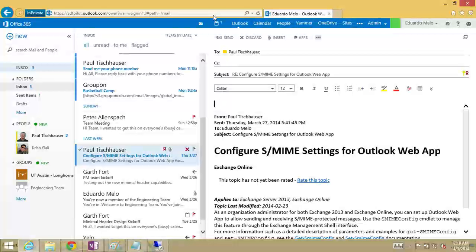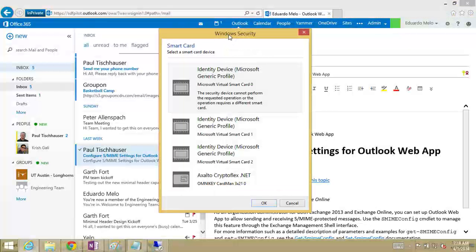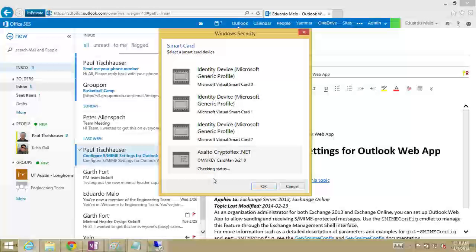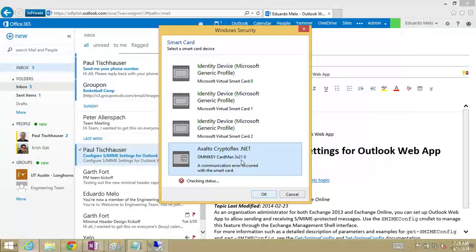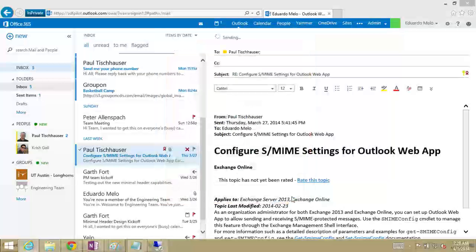And then when I send it, I should be prompted very soon to provide my PIN for my smart card. And that's the way I can provide that digital signature that ensures that the email was sent. Well, looks like some problem with my smart card, so the demo gods are not helping in this one. But anyhow, that would be how my digital signature would be included on the email, and then that would be sent to Paul.